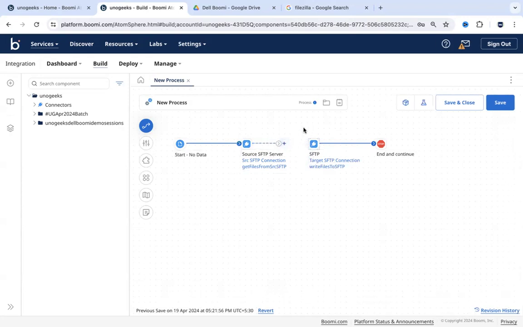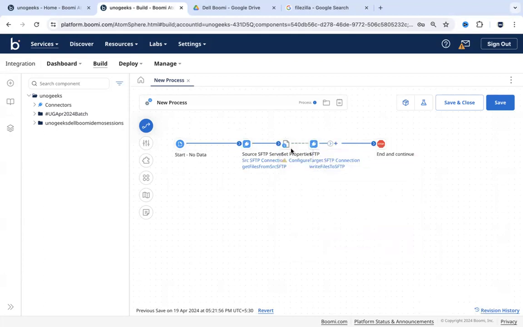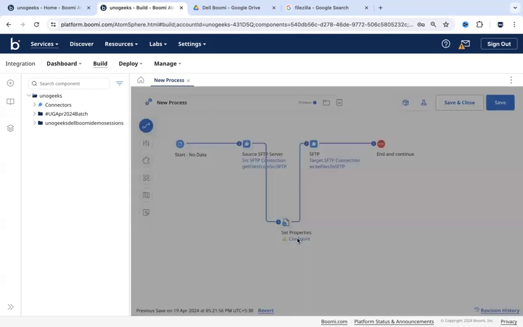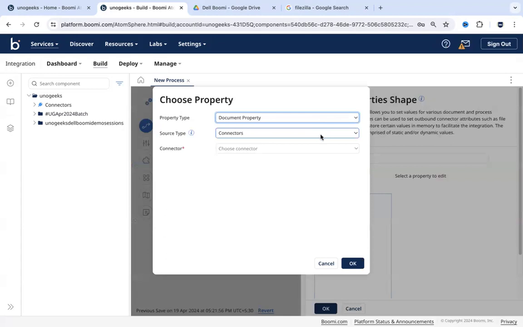So I'm going to pull this to the side, and I'm going to say set properties, and this action would help me to set a file name, with what name the file needs to be put in the target directory. So you say set properties. I'm going to pull it down so that it looks a bit neat and clean, and I would link it. Now, what is the property that I want to set? I want to set a file name property.